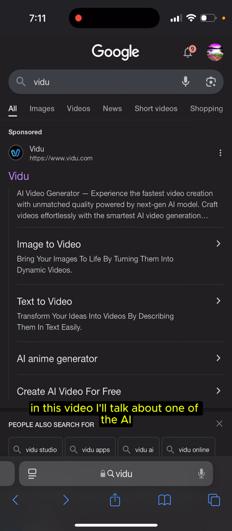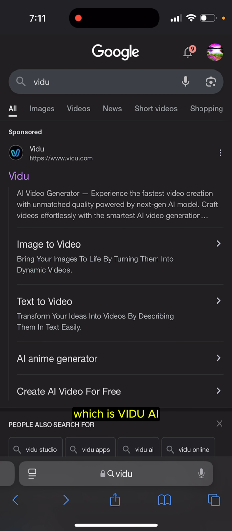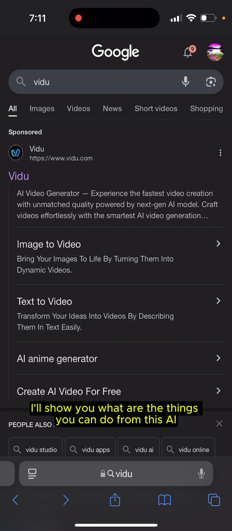Today in this video, I'll talk about one of the AI tools that is available in the market right now, which is VIDU AI, VIDU. In this video, I'll show you what are the things you can do from this AI. Then you can use this app or AI as per your need.